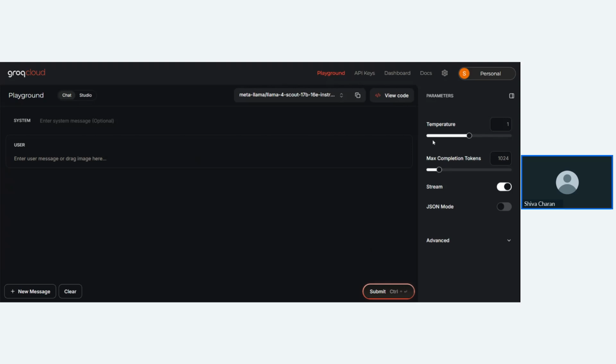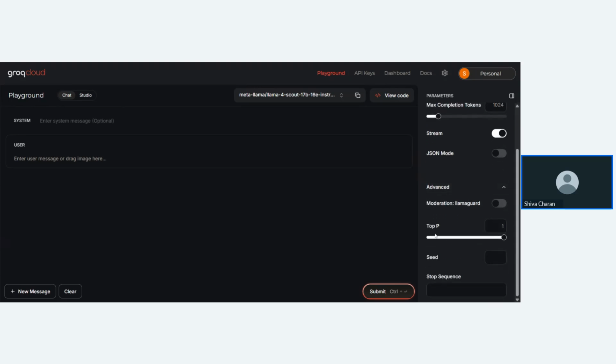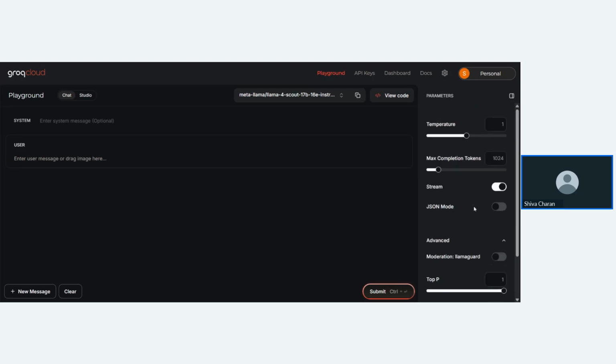And here you can see the temperature, completion tokens, stream, JSON mode, and under the advanced settings we have top P and seed. Fine. I hope everyone has logged into this Groq AI Studio Playground. Open a new tab in Google and type Groq Playground. Okay, how many of you are aware of this graph?